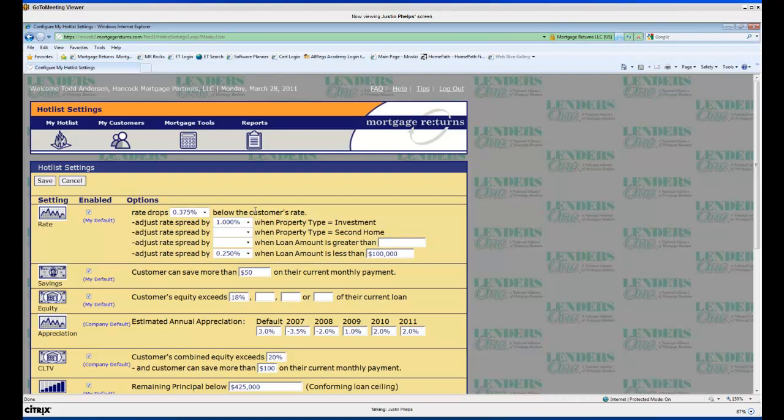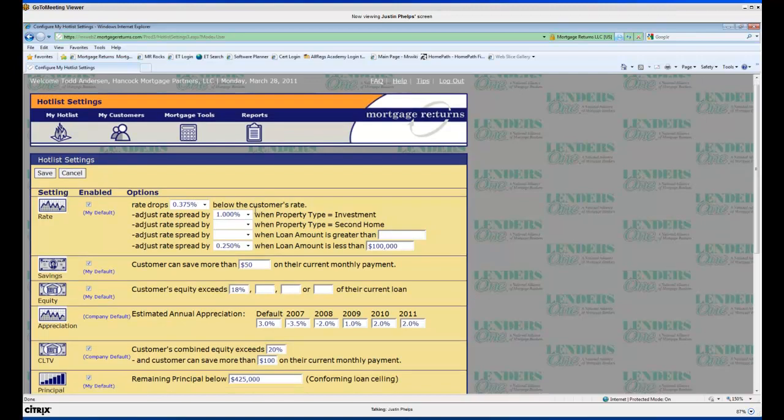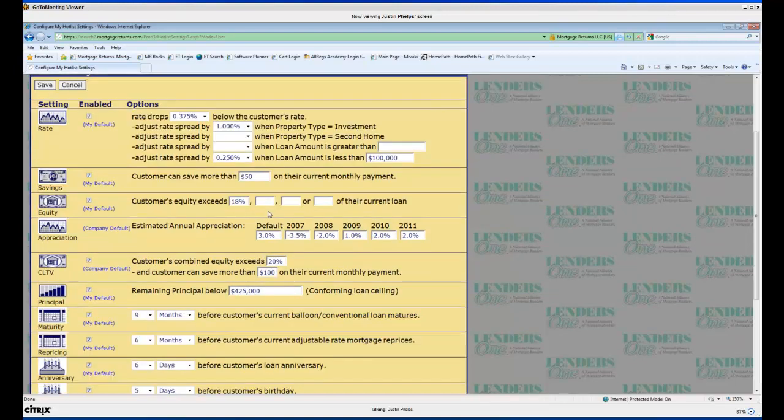So let's take a quick look at the different reasons people will be coming onto your hot list. The first thing we see is rates. So when a customer has a rate that is 3/8 of a point higher than your company's rate for the day, that's when they're going to show up on your hot list. Easiest way to put it is if someone has a rate on a 30-year fixed of 5 3/8, and the rate for you folks at Hancock is going to be at 5% even for the day for the 30-year fixed, that customer is going to come on your hot list and appear as an opportunity since they can get that 3/8 of a point savings.